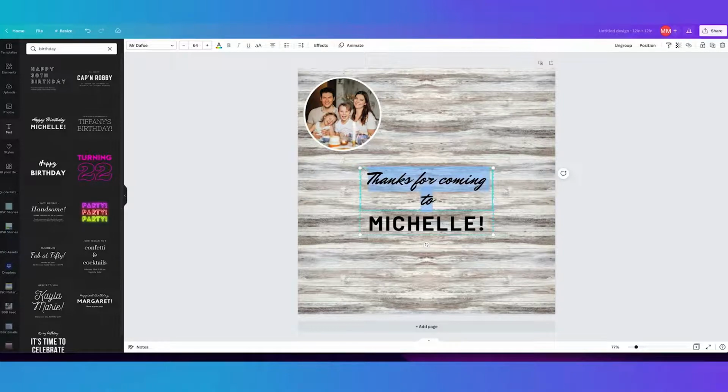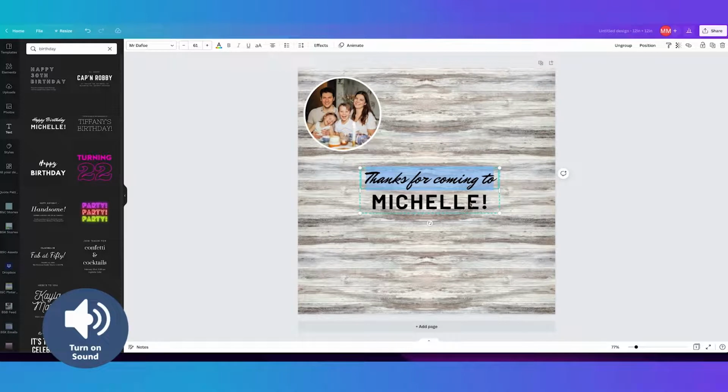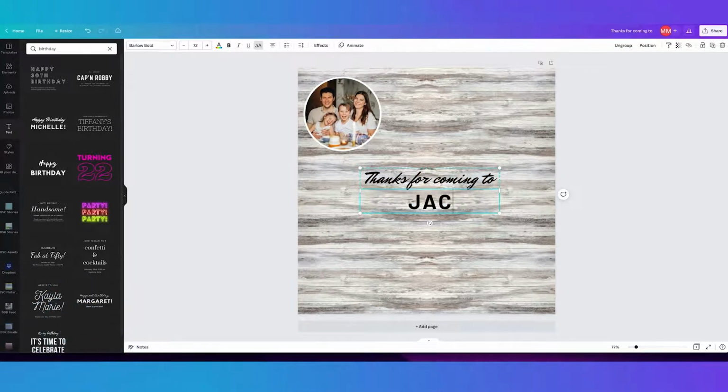We can actually just make that a little bit smaller so it fits within that box. If you did want to make it bigger, you can just drag that anchor point to make it larger to fit the text that you'd like. And we're going to say Jack's party.